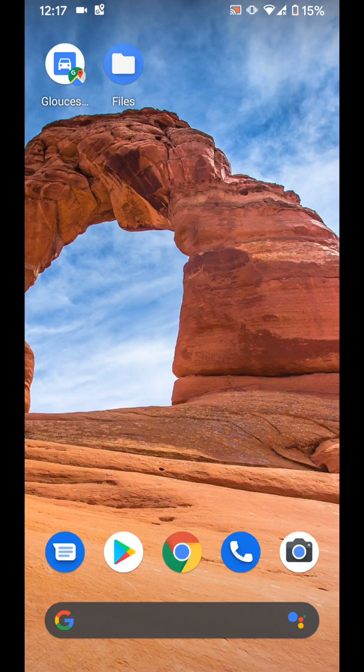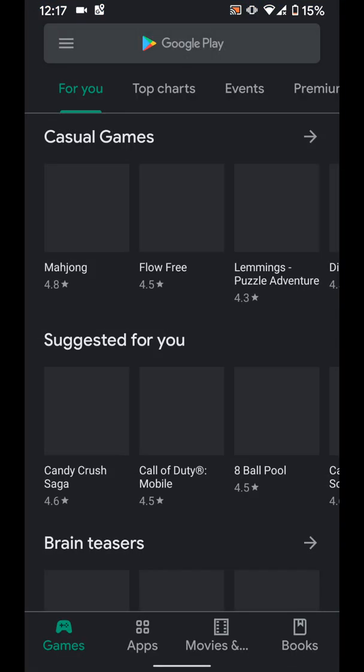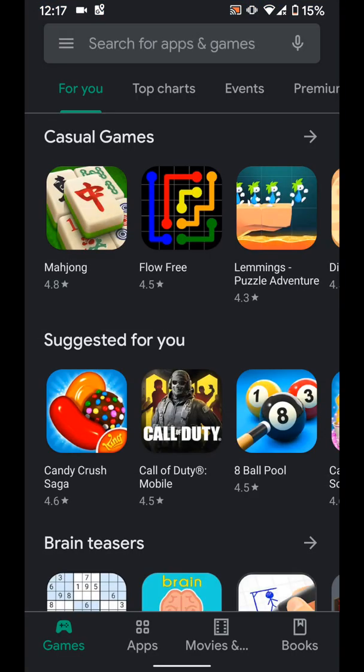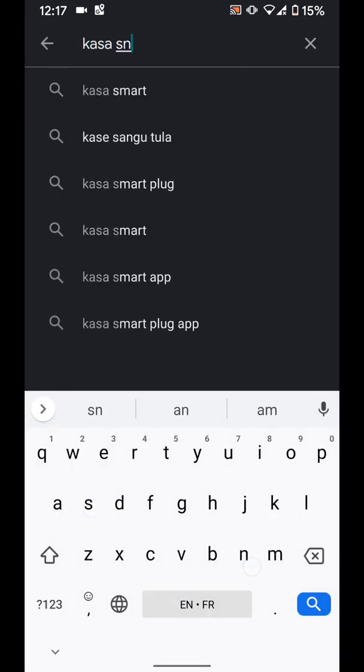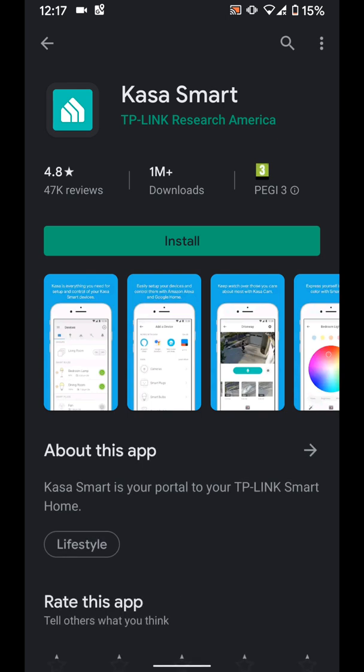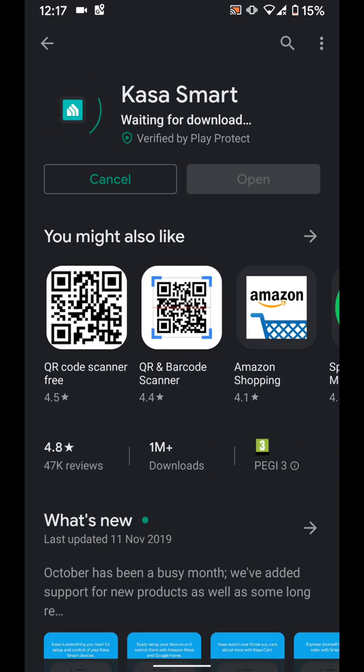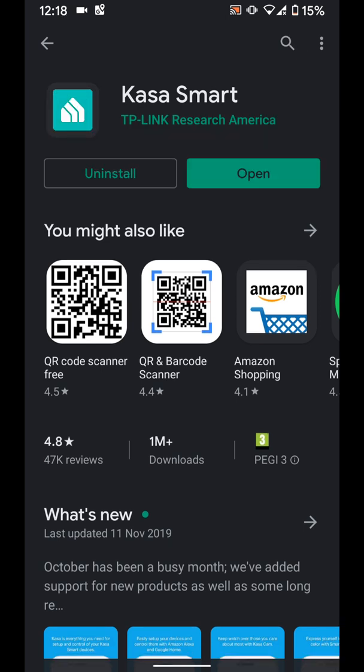Today I'm going to show you how to set up your TP-LINK Kasa smart light with your Android device. First you need to download Kasa smart app. So go to your Play Store, type Kasa smart in the search box, then install. It will take a few seconds for the app to be installed. Once done, open the app.